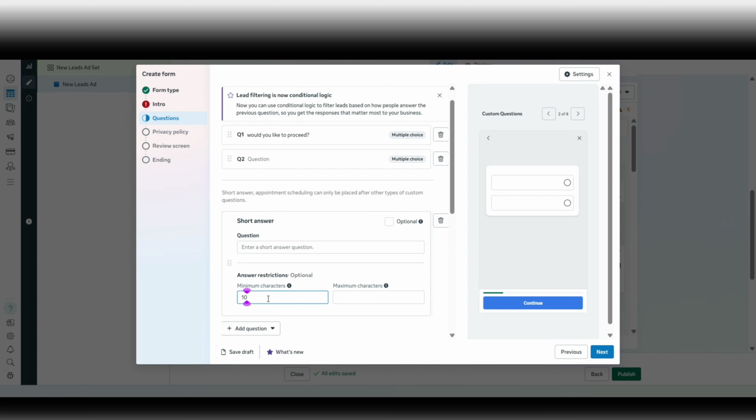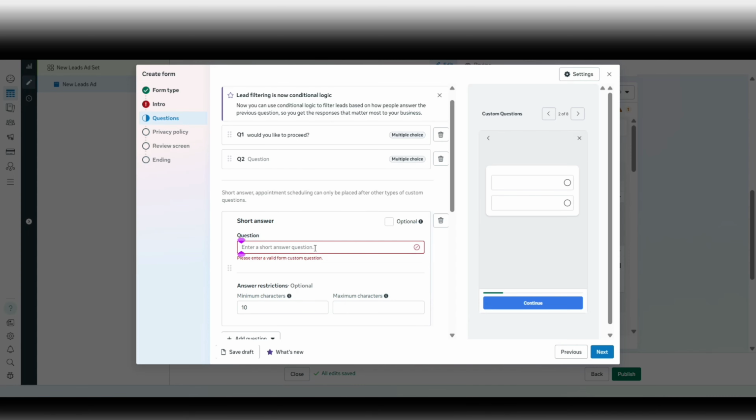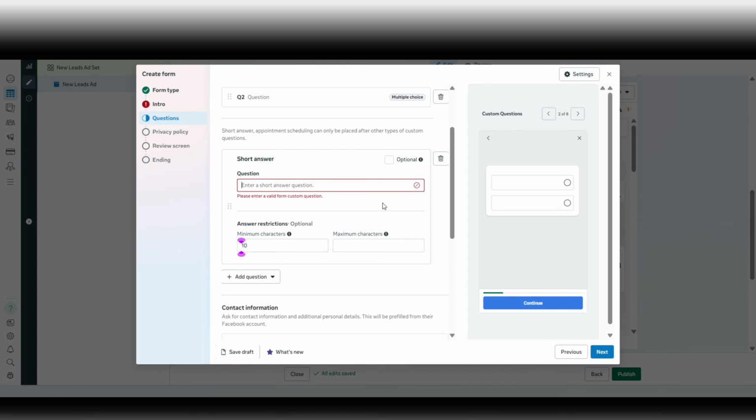So the short answer should be at least 10 characters long, so that people just don't put anything, maybe just xyz or na etc. in your short answer, because that is something that you don't want, right? Because you want only the qualified leads. Also make sure this optional toggle is not marked for any of these questions, because we don't want this to be optional. We want the user to go through these questions for sure.